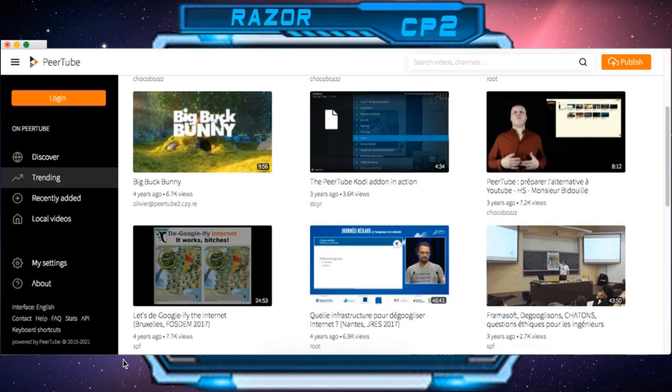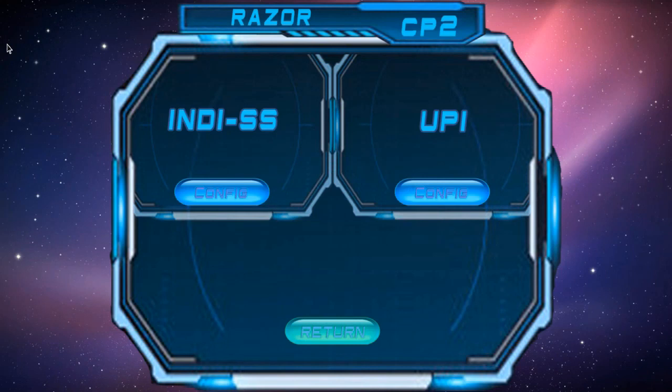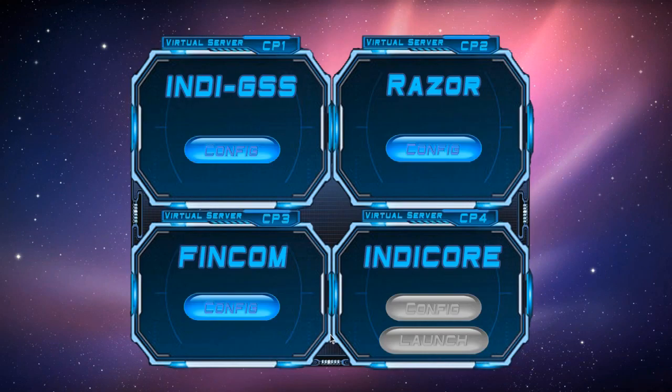Once you have finished setting up your profile, save your settings and close the window to return to the Razor panel. Then hit Return to return to the main selection panel.